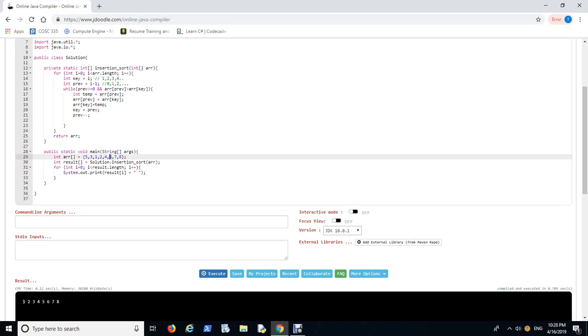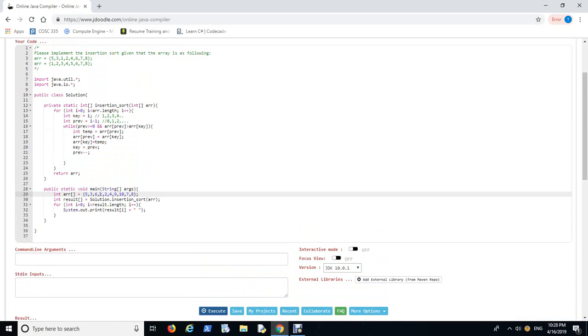What if I had 9 at any point and 10 at any point? Is it going to still sort it? 1, 2, 3, 4, 5, 6. There's no 6. Okay, let's write 6. 1, 2, 3, 4, 5, 6, 7, 8, 9, 10. Hopefully. There you go. Boom. So this is insertion sort in Java.